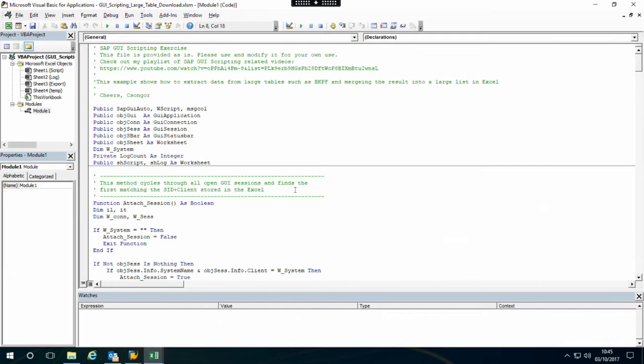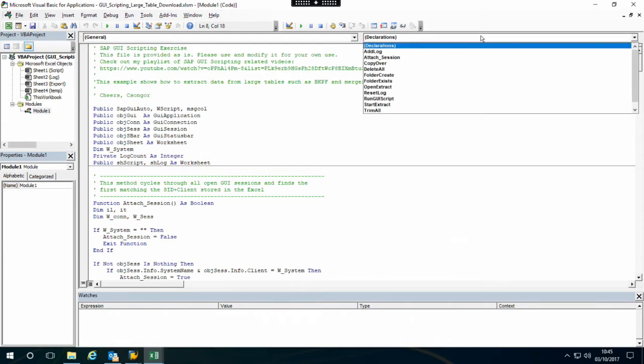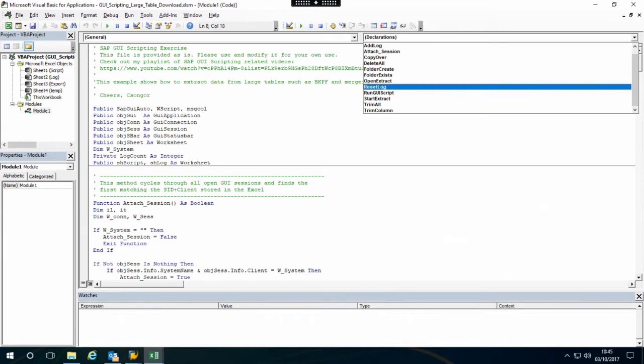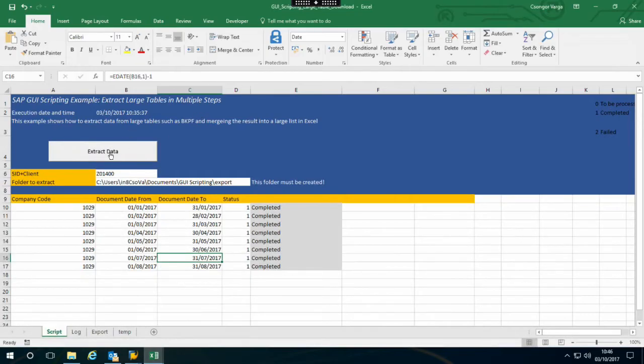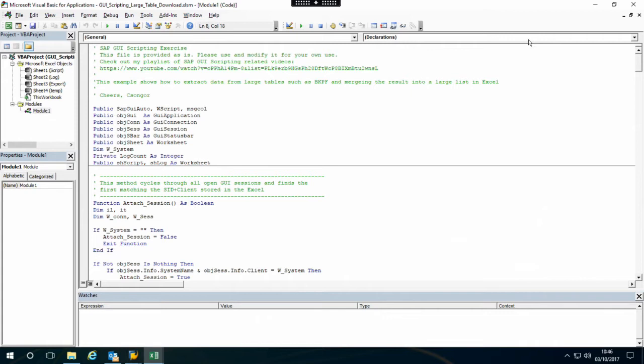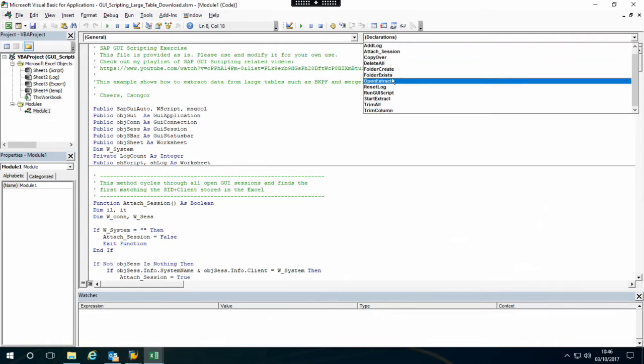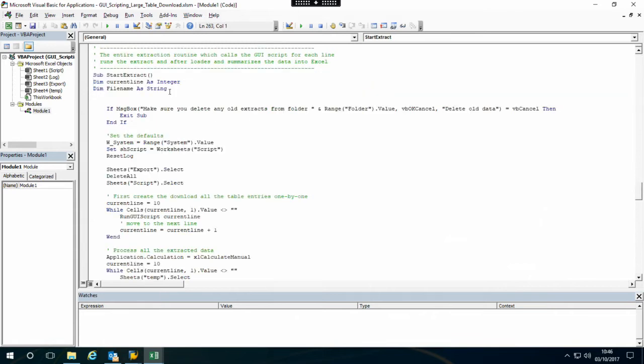The code, instead of going through each of the methods, I'm probably just going to go through as it executes when you click on the extract data button. So when you do that, there is a method which gets executed, which is the start extract. Yeah, it's here.